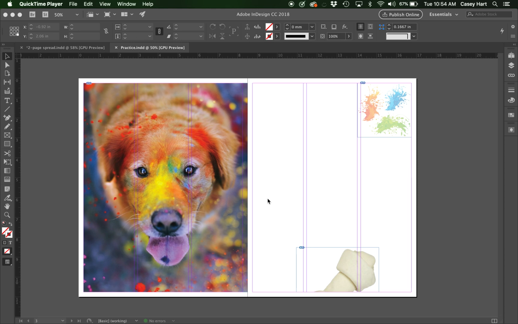Okay, so now that we've gotten our images laid out, and there's no particular right way of doing this, you can start with text or you can start with images, but now that we've got images on the page, let's transition to text. A couple of things to pay attention to first.